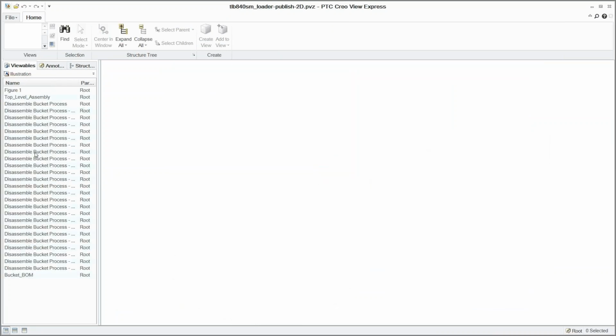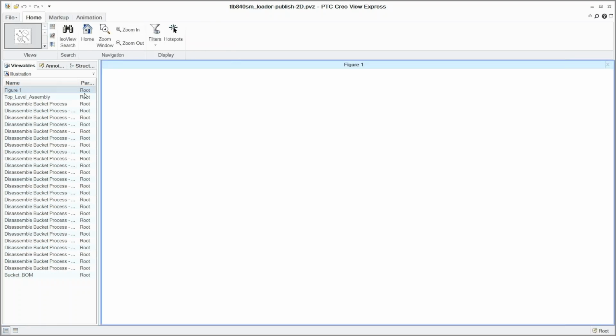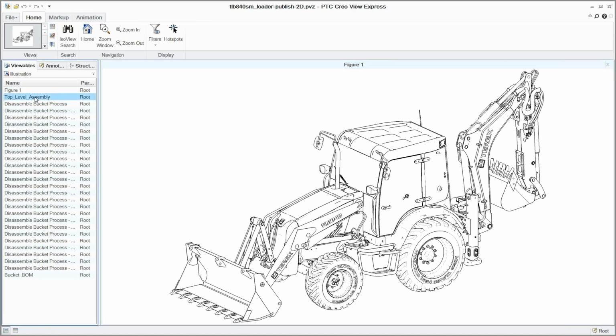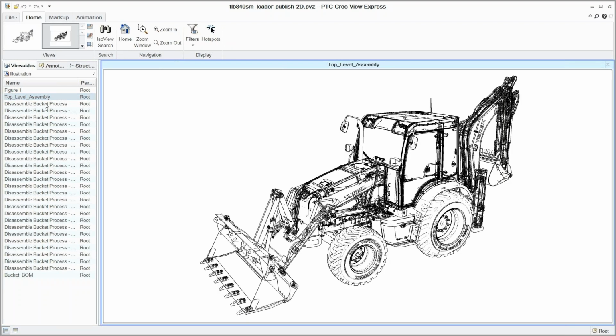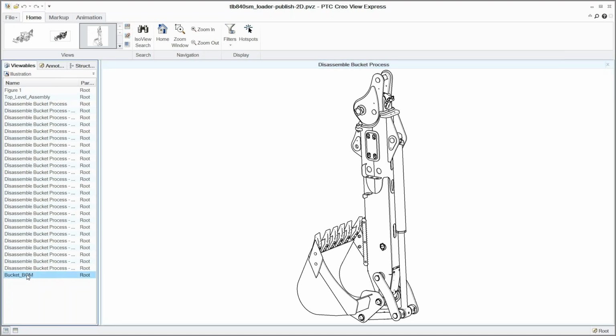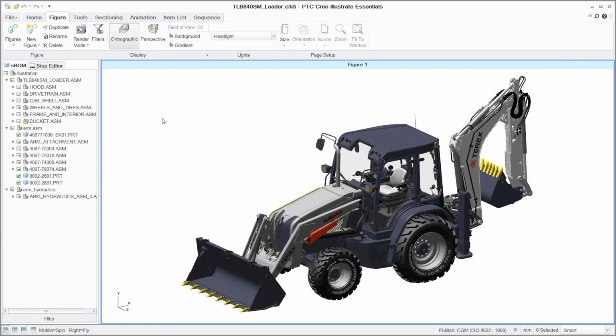All right, so now that that's open, we can see that we have all these disassemble bucket process sequences listed over on the left-hand side. And what this does is, first off, it applies different stylizing effects for 2D view. We also have each one of these disassembly processes. They're all going to be separate links over here that we can actually click on. So if we wanted to save this off in a service manual, one of the steps along the way, we can easily do that with this 2D representation here.